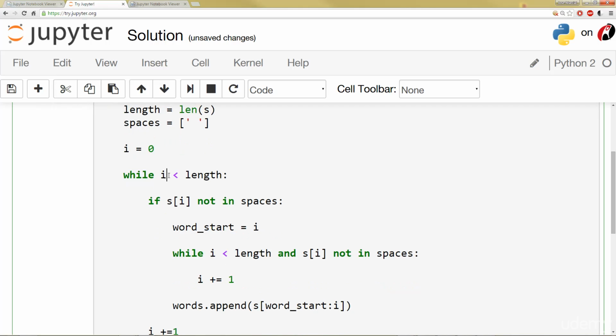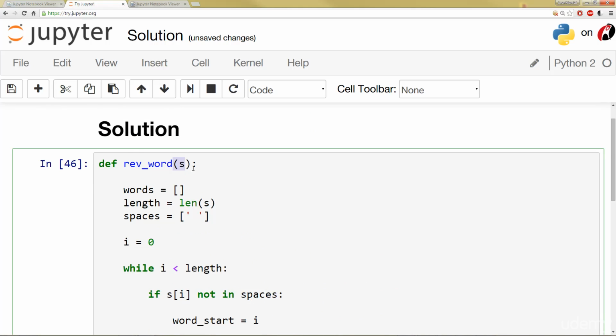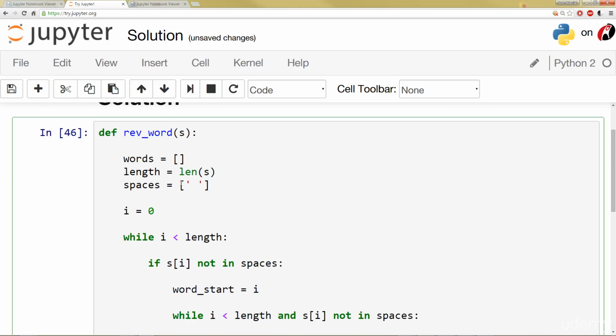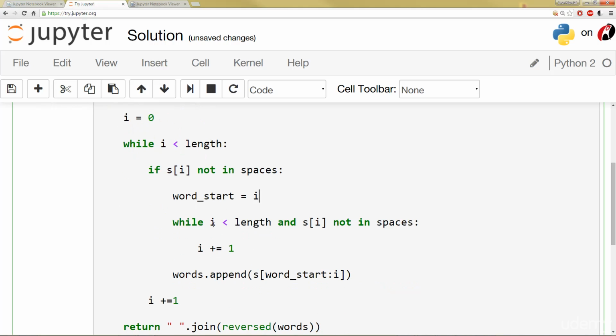So we're saying while i is less than length, so while we haven't gone throughout the entire string, basically, if s of i is not in spaces, meaning if s of i is not equal to this, then we know the start of that word is at that index. So then, while i is less than length and s of i is not in spaces, which basically means keep going until we hit another space, add 1 to the index.